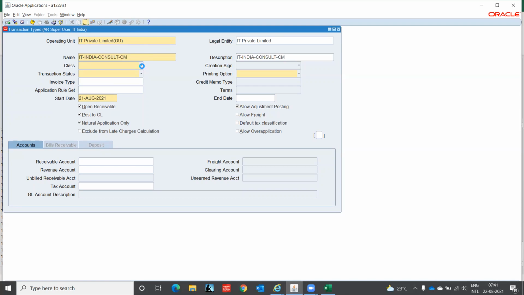Here class. What is the class? Credit memo. Creation sign, negative sign. Transaction status, open. Printing option, do not print now, but in future, that is printing when you do the things, 1st Jan 2021. It is an open receivable, posting to GL, natural application will be there.